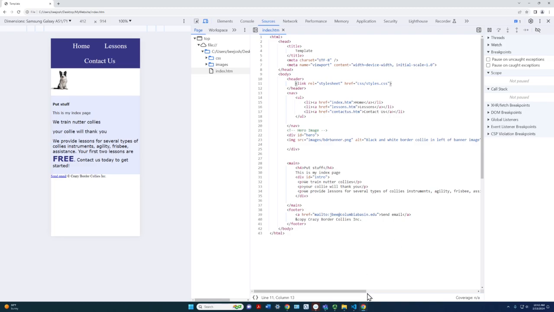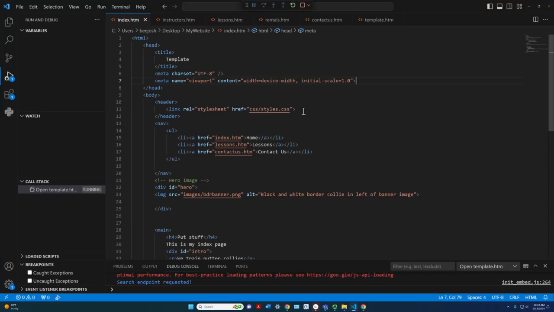Okay, so we're going to step 2. And I believe we're going to want this for the header. Let's see here. No, the heading 1 element.